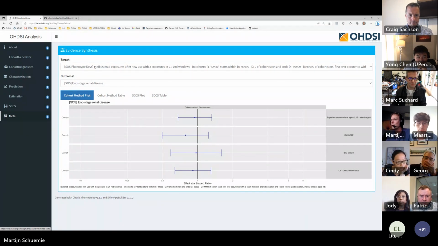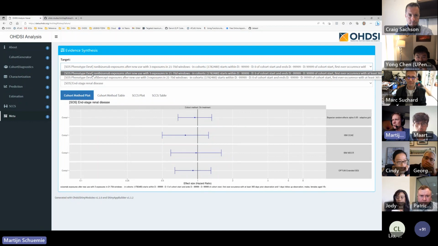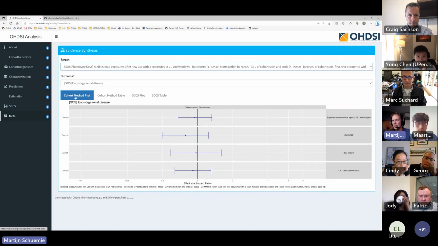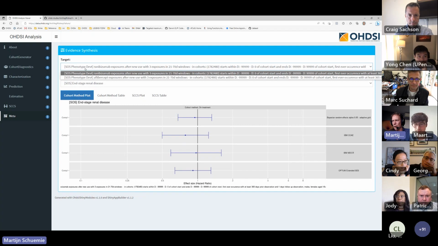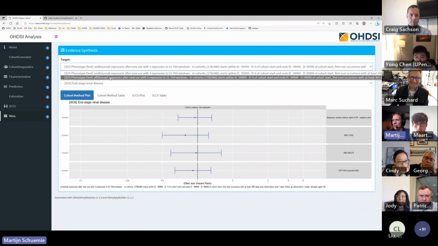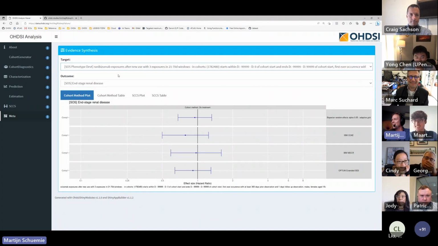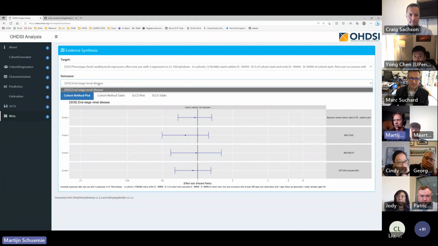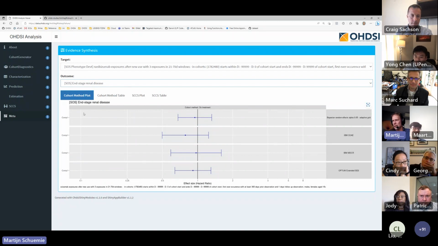So we have the various comparisons. I'm currently looking at the cohort method data. And so for the different targets, ranibizumab and aflibercept, I should be better at that. We can see what the results are for the end stage renal disease outcome. And so what you're seeing here, if we just look at the plot, is that we have here the three databases, and then we have the result of the Bayesian random effects meta-analysis.